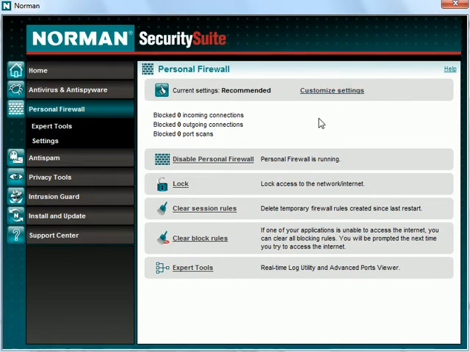Then we see some statistics, and we have the option to enable or disable the firewall, depending on the current state. Disabling the firewall will leave your computer unprotected from attacks, but this can be useful for troubleshooting purposes. The lock button will lock all access to the network, and no traffic to or from the computer will be allowed through the firewall.